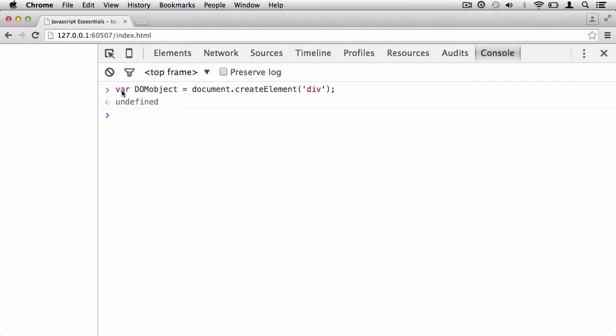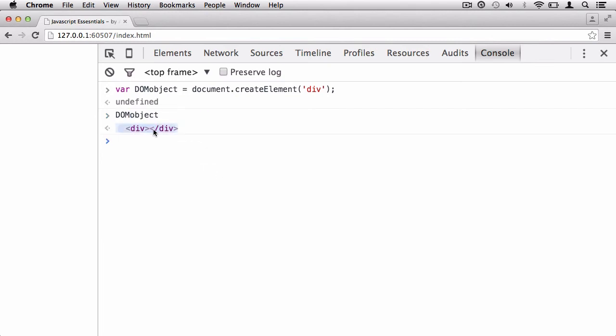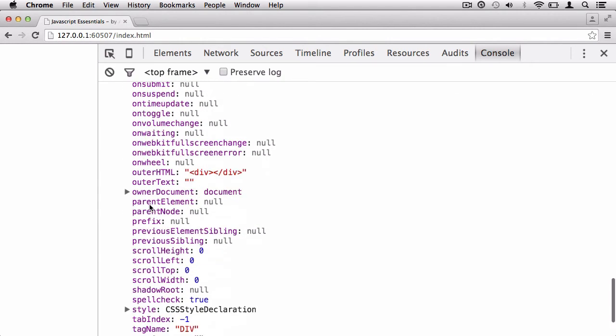So when I run that command, it will create a global variable. It will assign a value to that variable, and whatever is returned from the createElement method will be stored within that object. And what will be created? Well, let's take a look. Let's say DOM object, and you'll notice we have a div element. As I said, it may look like HTML, but that's because the console is taking it easy on us. What it is actually producing is a JavaScript object that resembles a div element.